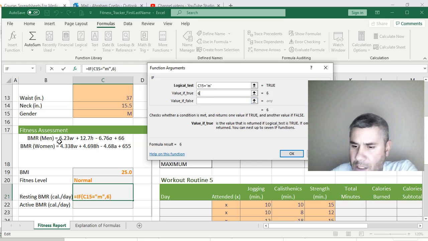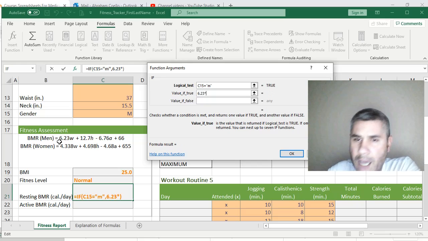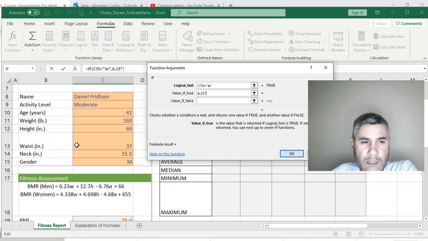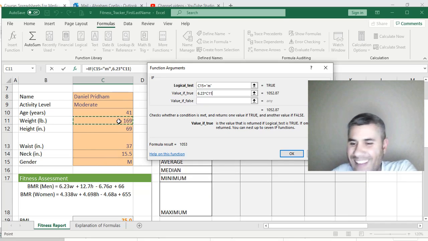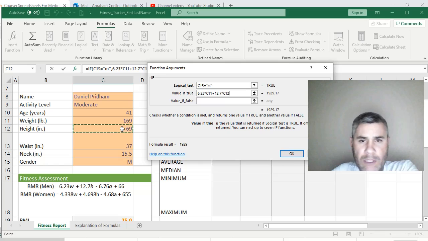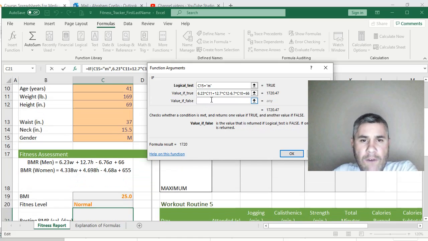So start typing in 6.23 times W, that means times the W, which was the weight, right? If I'm not mistaken, I hope. And then plus 12.7 times the H, which I represent as height, minus 6.7 times the A, which represented the age of that person, plus 66, a constant. That's it. Now I go to false.